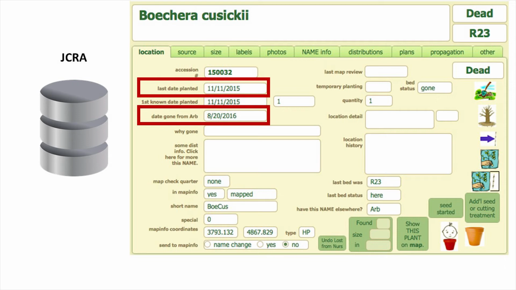But then there's this other stuff. When you click the dead tree button, it automatically fills in the date that you noticed it being dead right here. And when you click the shovel button, you're taking something that was reported out of the nursery and into the garden. It fills in very conveniently the last date it was planted.